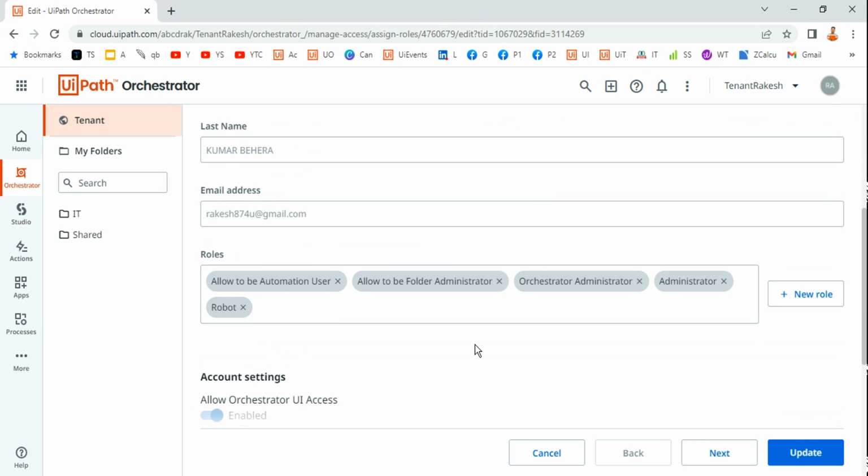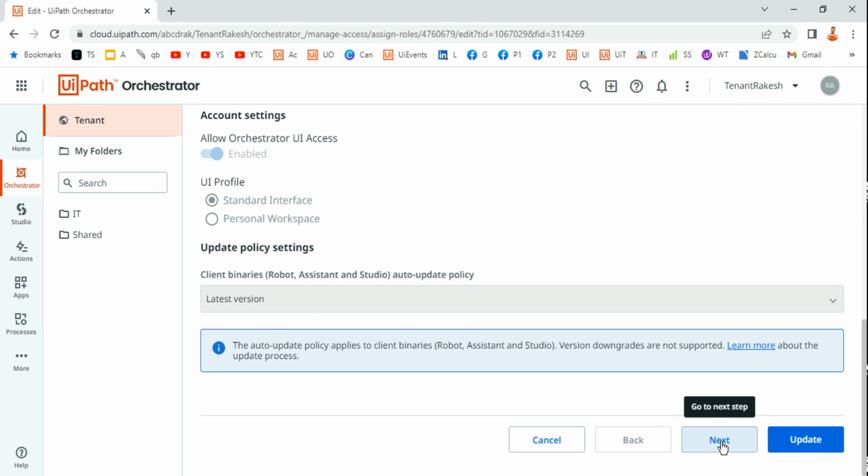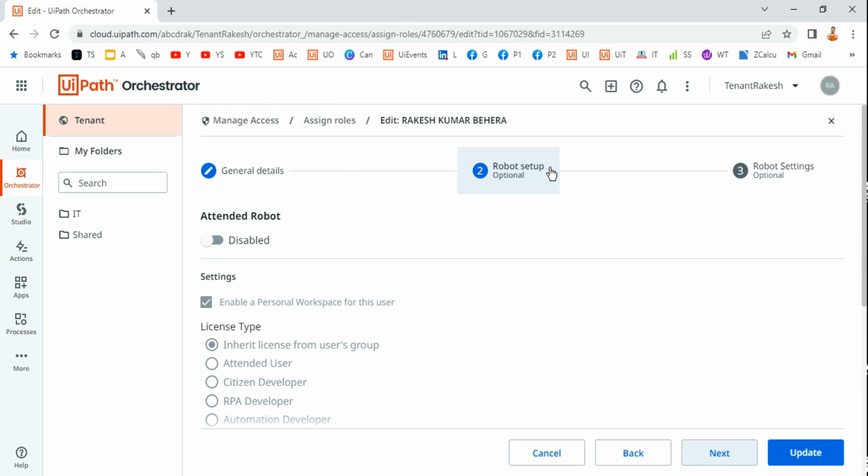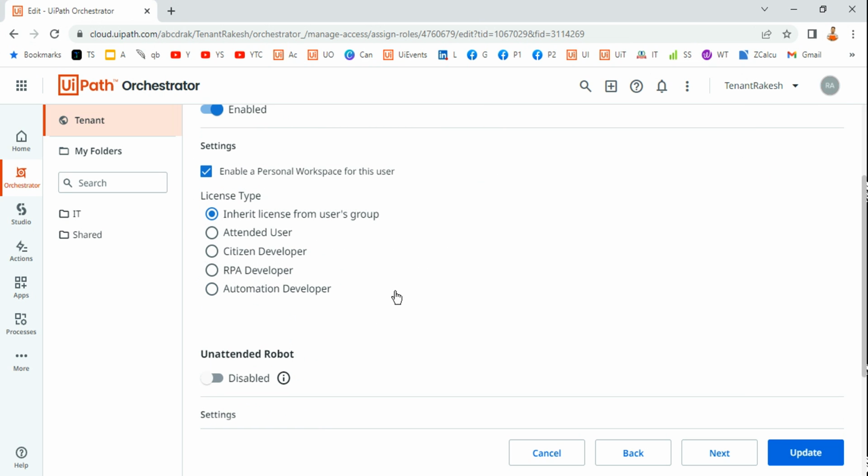Okay, I've selected all the roles and now I'm going to hit on next. Now the next page is called robot setup. Do you need an attended robot? Yes, I need it, so I'll enable it. I'll go with the default options given here.